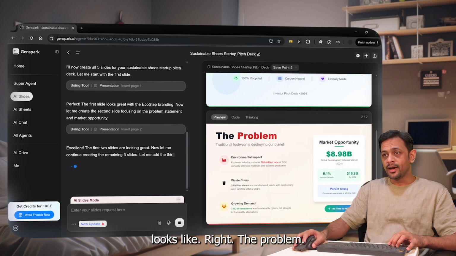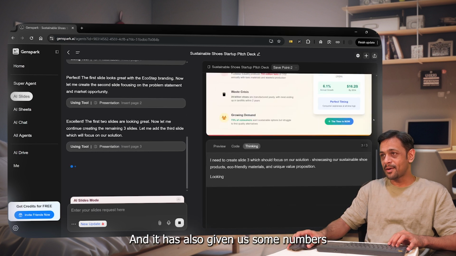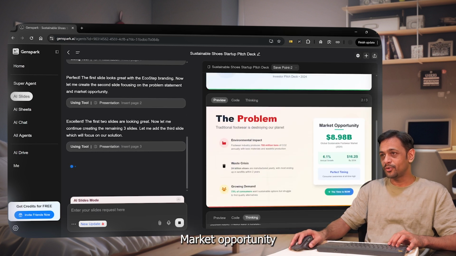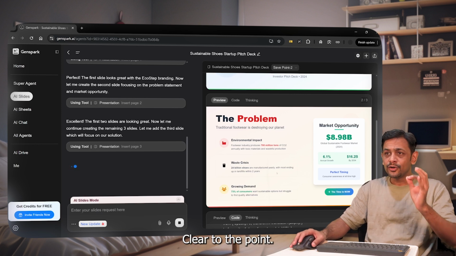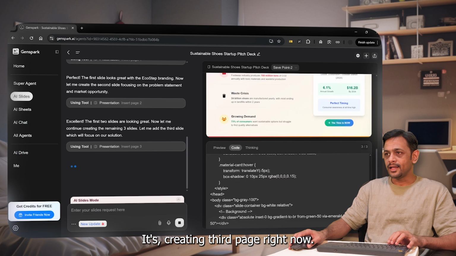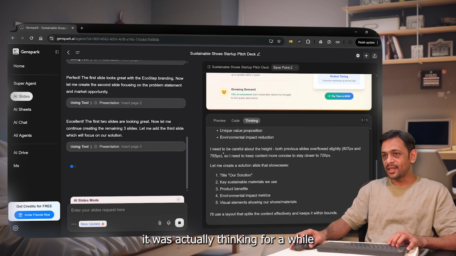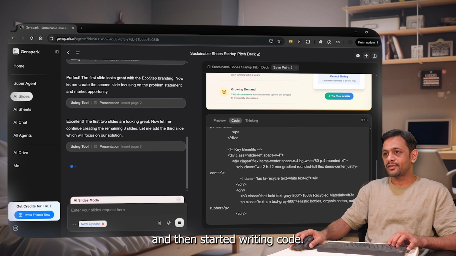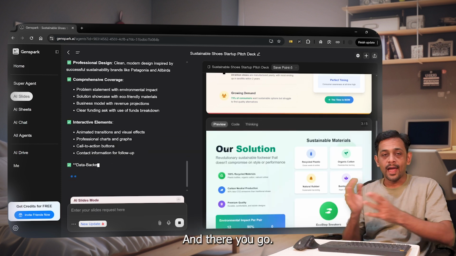The problem. Traditional footwear is destroying our planet. Okay, and it has also given us some numbers over here, market opportunity and environmental impact, waste crisis, growing demand, right? So all of this very crisp, clear to the point, right? It's creating third page right now. As we could see here, it was actually thinking for a while and then started writing code to show us the slides. And there you go.